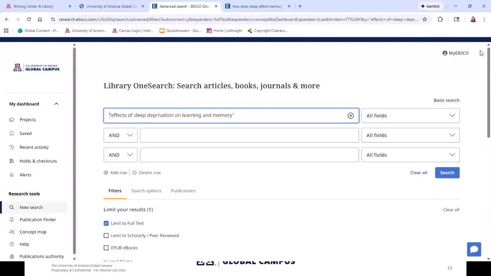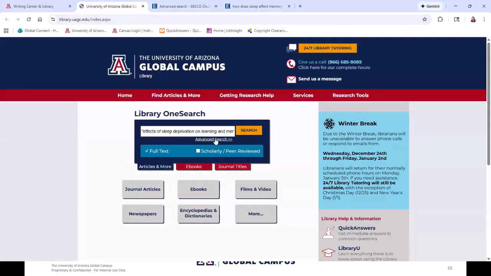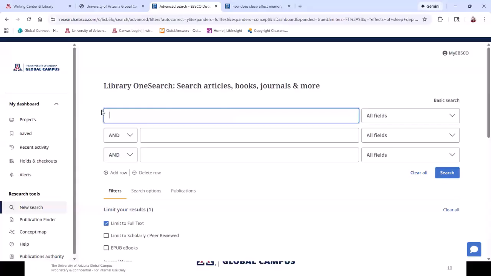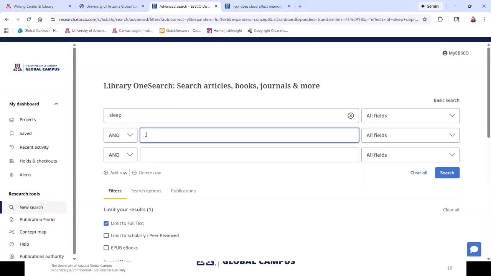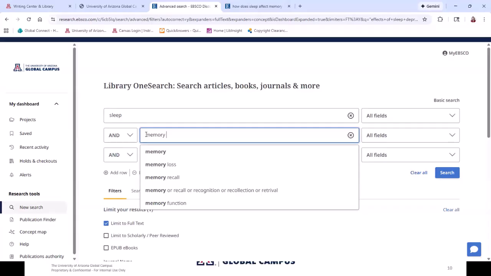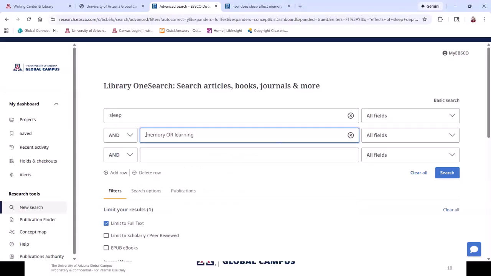And at any point from your results page, you can go into advanced search. It's also available here if you want to jump to it straight from the library homepage. And what it allows you to do is a couple things. You can break your search into different concepts. So let's say we want sleep at the top, memory. Let's maybe try or learning. So these words and, or, they're going to really change your results. And I'll show you in action what I mean. So let's try sleep, memory, or learning.